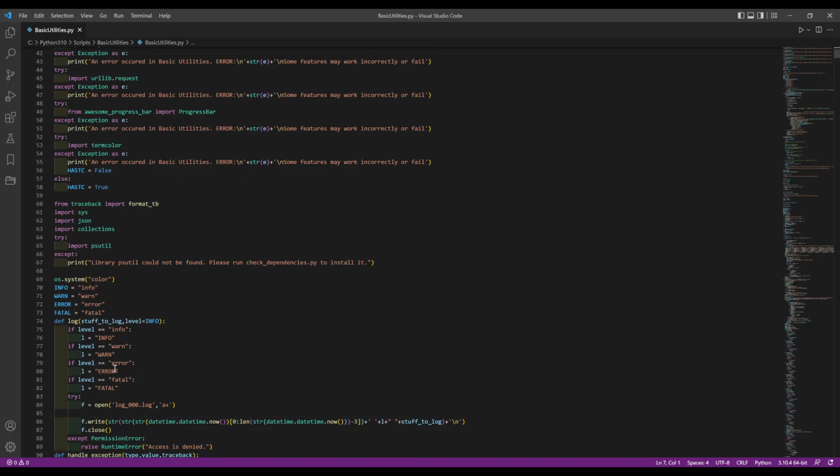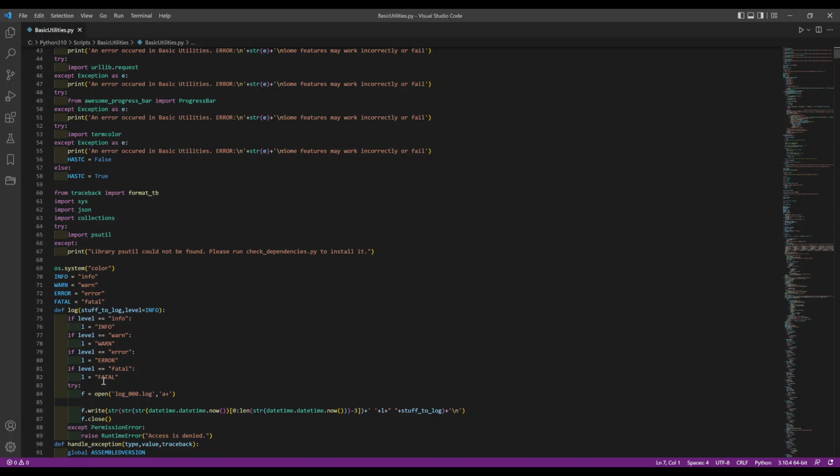And 83 is the beginning of a try. 84 attempts to open 000.log in the current working directory with append plus, which means it appends to the current file, and if it can't find it, it creates it. Line 85 is empty for unknown reasons, probably because I'm too lazy to remove unnecessary new lines.